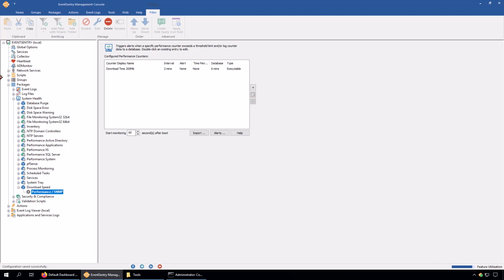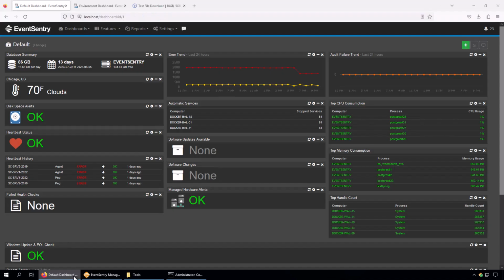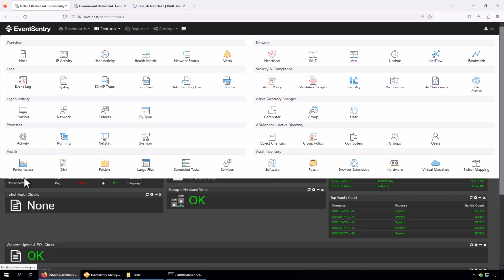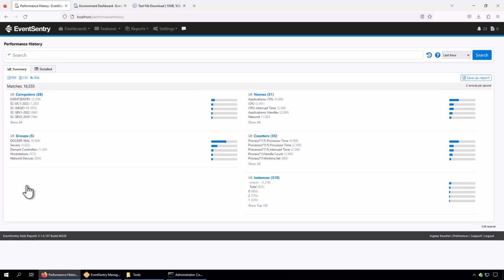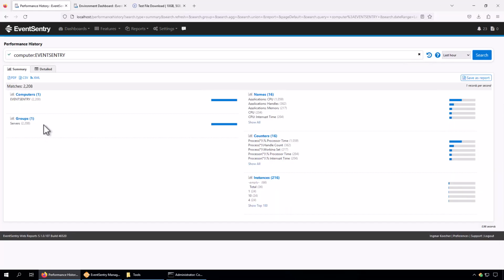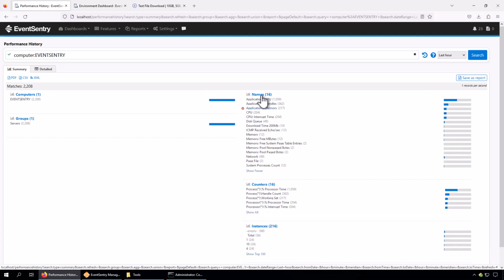So this has been running for a little while now. We're going to go into the web reports. That's really the only place we're going to be able to see if this has been working. Going to features, performance, and I'm going to go to the history. I want to see the raw data. We're going to restrict this to our host. This is where the package is assigned to. And we should now see this under names here.